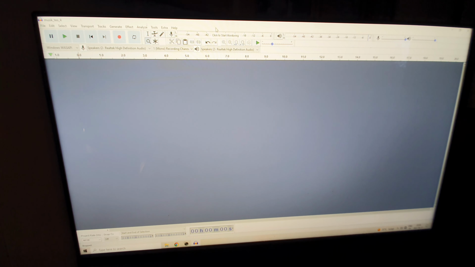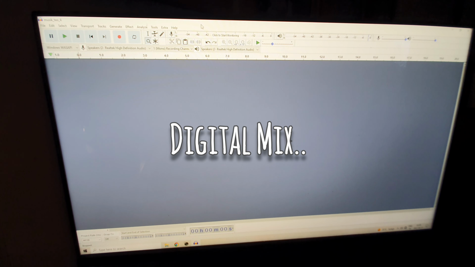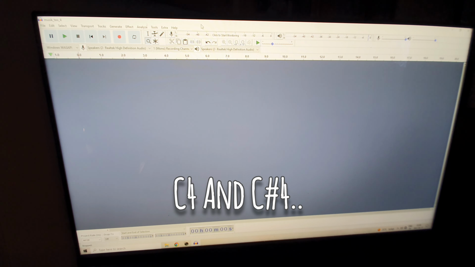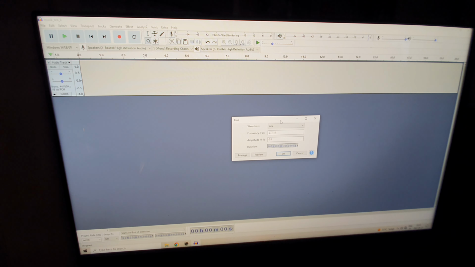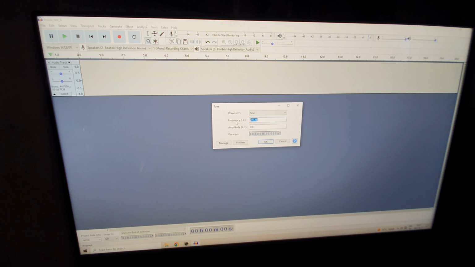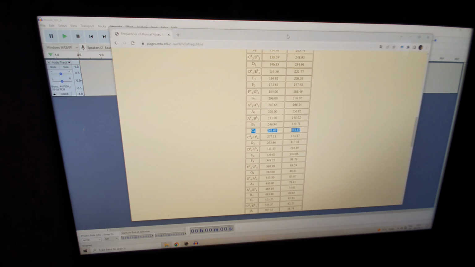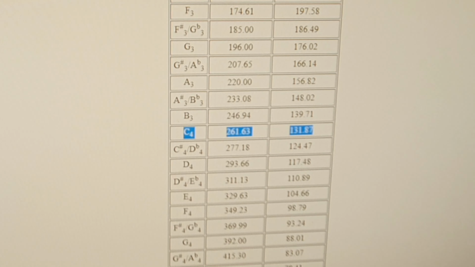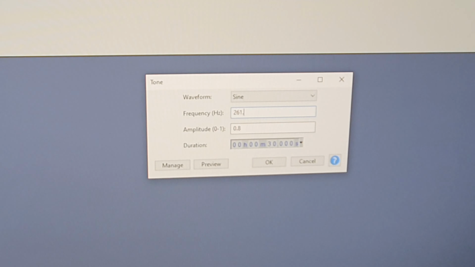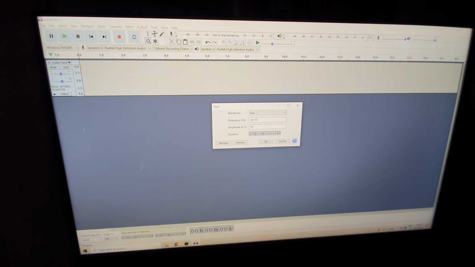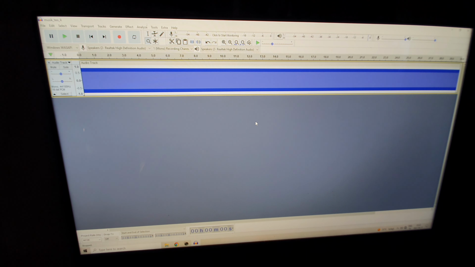Now I'm going to start by showing a digital mix between a C4 and a C#4. First, we choose Generate in the menu and then Tone. And this little window appears here. And what is the frequency of a C4? We will take a look at a web page for this. Here we can see that a C4 has the frequency of 261.63 Hz. That we will enter here and create. There it is.